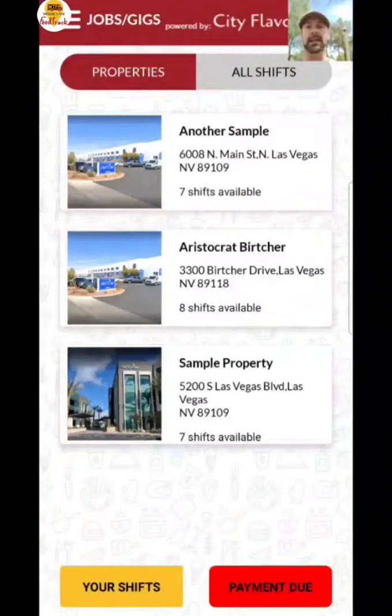It's an easy, simple platform for them to use, and it's so easy for you guys to use as well to book, confirm, and be reminded of your shifts. And you can find them all on here anytime you're looking for it, just in case you didn't write it down or didn't put it on your calendar or something. You can always come back in here, click on your shifts and see what you got.